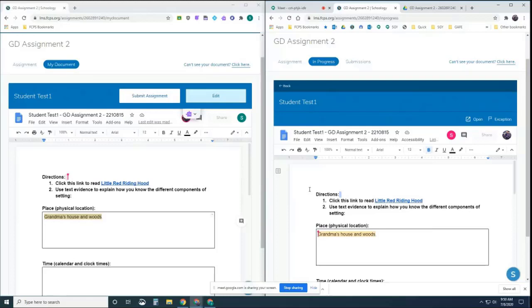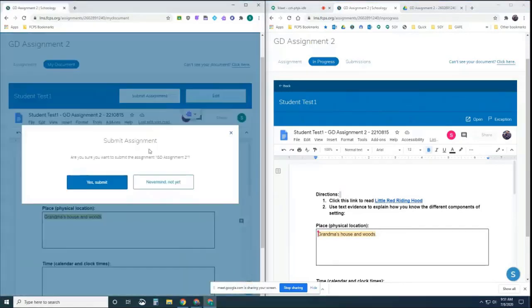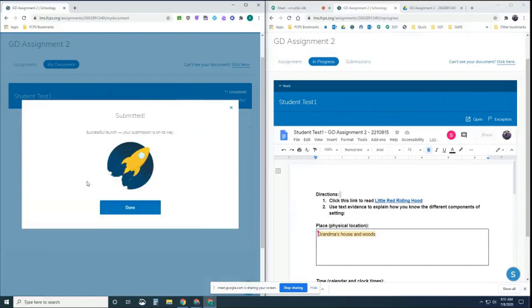So let's say now the student, oh, I had it backwards, didn't I? I have the teacher on the right, student on the left. Anyway, so I was doing it backwards. The student's on this side, but same idea either way. So the student submits the assignment. Yes, submit when they're done.